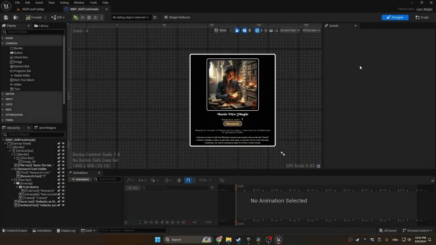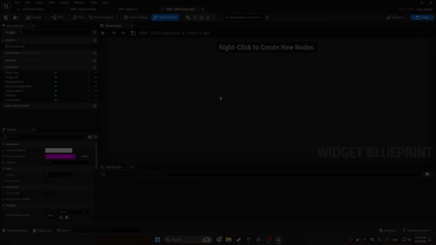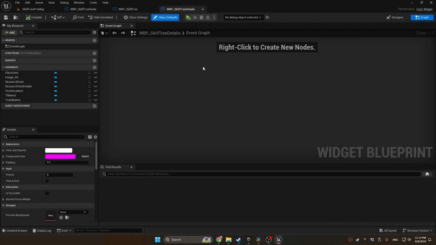So now that we have our details widget looking the way we want it to, we need to find a way to open it whenever we click a node and import the information from that node's entry in the data table into the widget. So we can close it. So when we click a node, we're going to update the details widget and we're going to have it do several things. So over here in the graph of the details widget, we're going to create some functions that we'll call when we click the node.